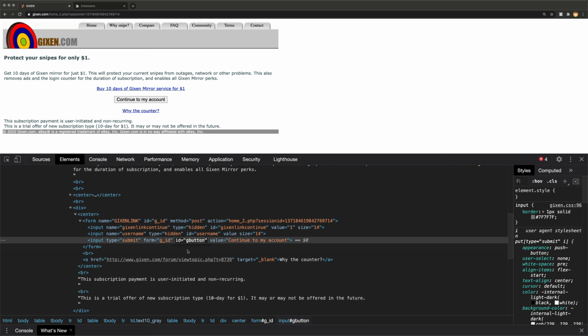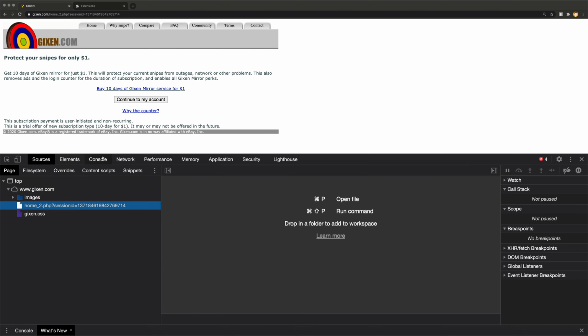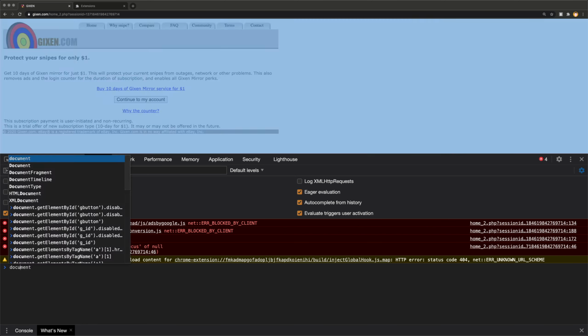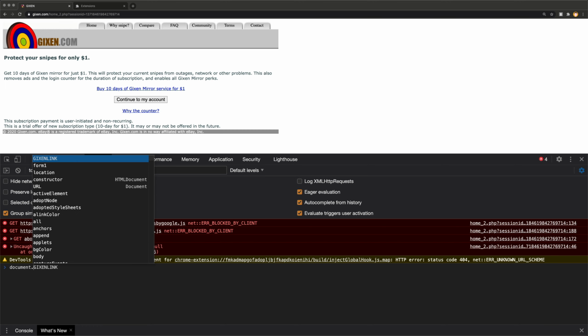So we need to keep track of this. This is the ID of this input. This is called G button. If we come over to the Chrome console, it will actually allow us to execute JavaScript on the web page. And we can get the information about this. So if we call document, we are going to use some basic DOM manipulation to change the button, like we just did.